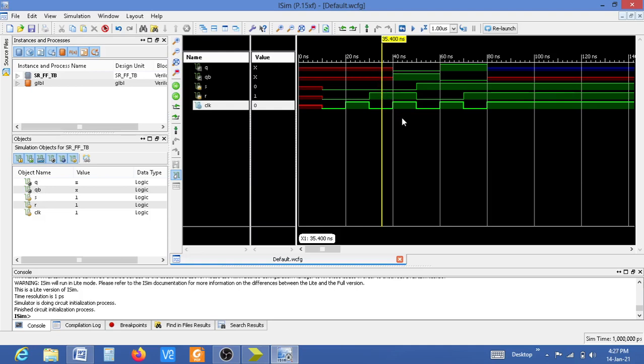In the next condition, after the 40th nanosecond, clock is 1, R is 1, S is 0. This means I am providing a clock high and a different value of S and R, that is S is equal to 0 and R is equal to 1. Your Q bar will be 1 here. You can see Q bar is 1, but Q is 0.